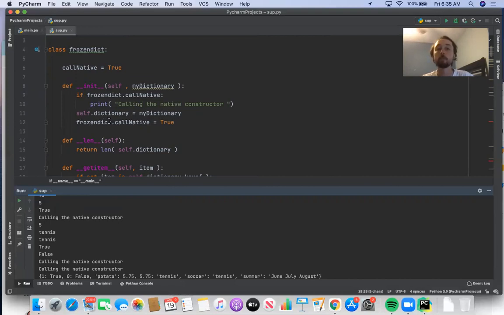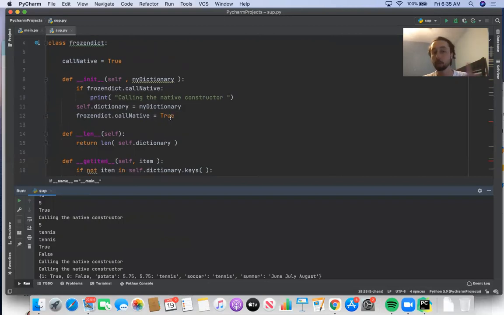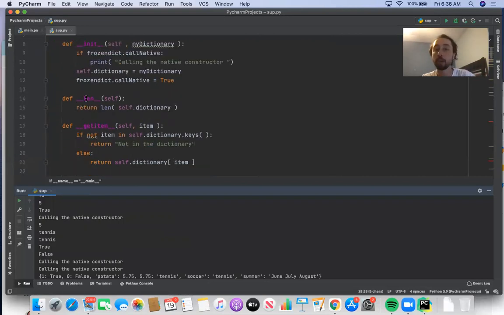Okay. And then FrozenDict.call_native equals True. So you can ignore that class variable, but pay attention to lines 10 and 11, right? Or line 11. So self.dictionary equals my_dictionary. So just like we based a stack and a queue on a list, we're going to base a frozen dictionary on a dictionary. And then now we have a length magic method.